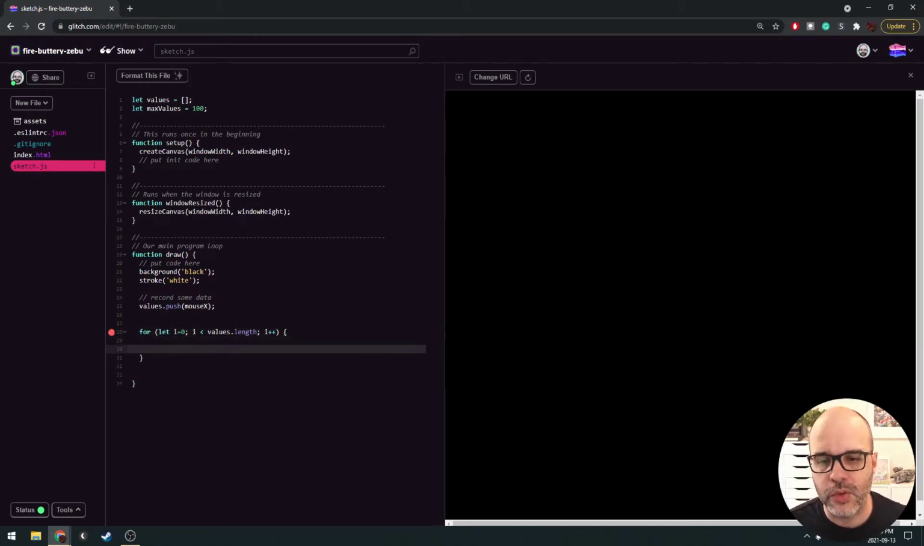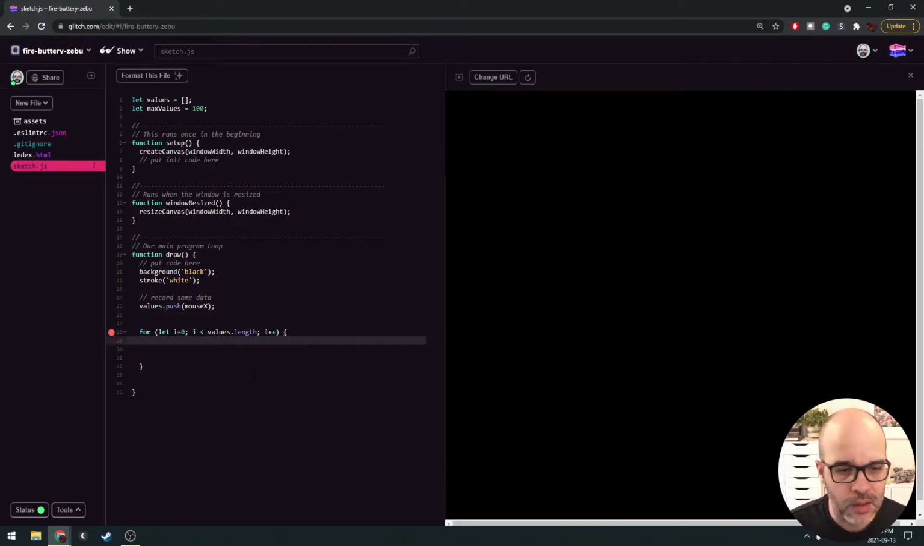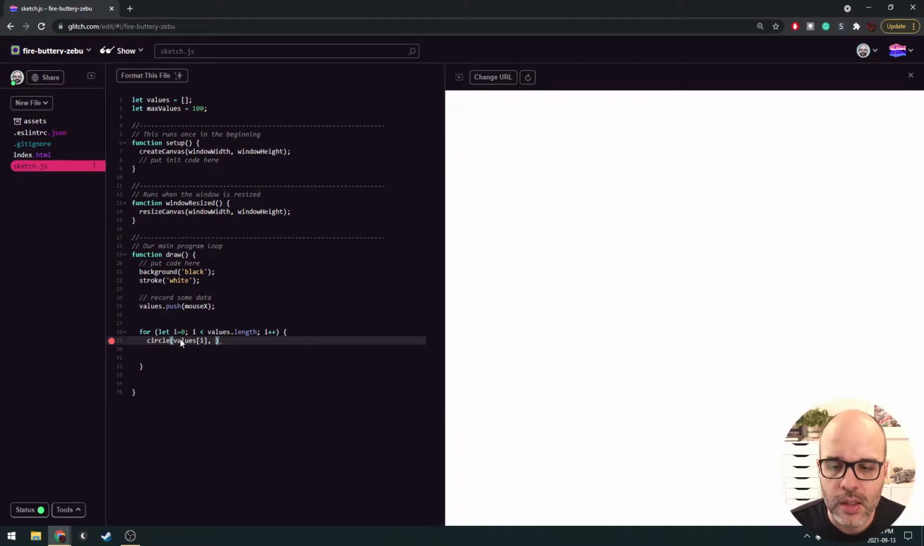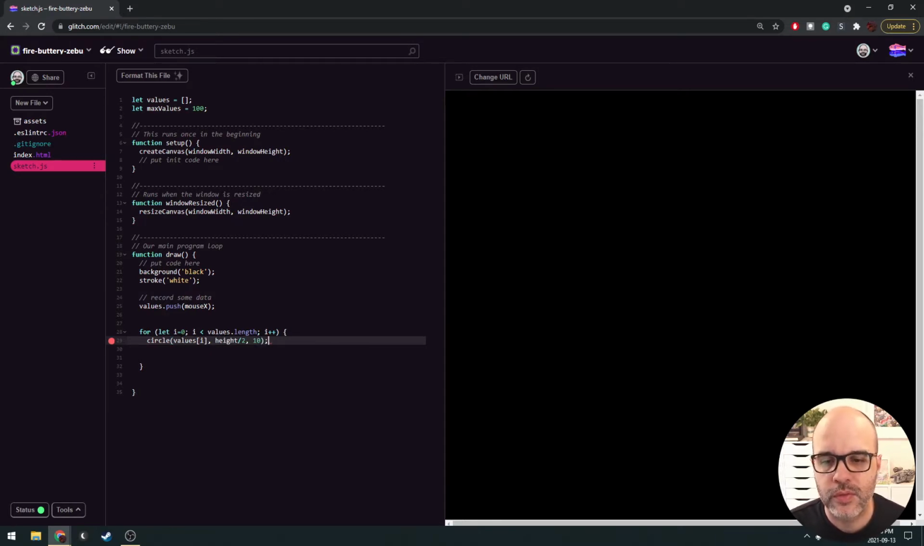And then I open and close the curly brackets to define the body of the loop. This is the portion of the code that we're going to repeat. Actually, let's not do anything just yet with the loop. We could do just something simple to make sure that it works. Let's draw a circle at values[i]. So that's going to be the current value, and then height over 2 for the height.